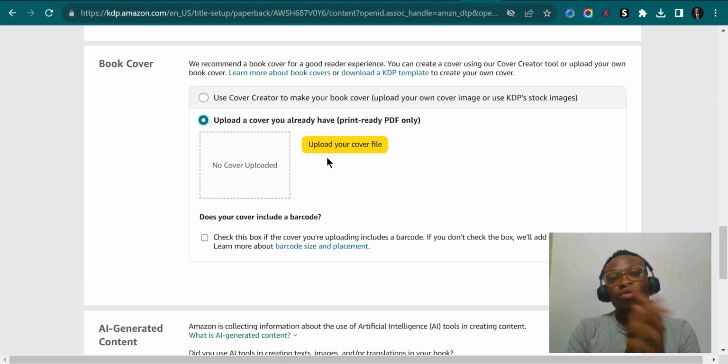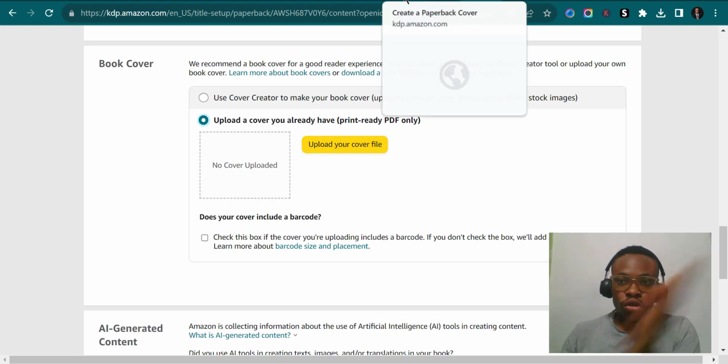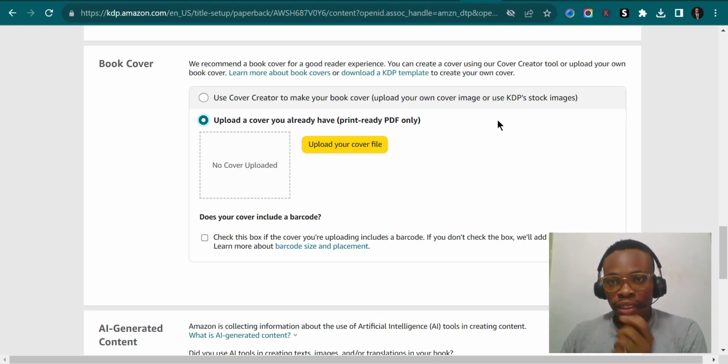But I'm going to go to Canva and I'll show you how I'm going to quickly design the back cover for this book. Then after I show you how to design the back cover, I'll show you how I will merge the both of them in order to get the right dimensions that I'll upload right on here. So let's jump into Canva where I show you how to proceed with this.